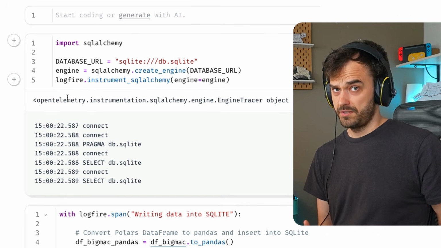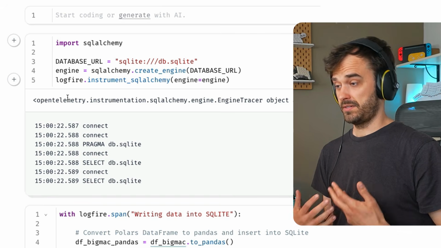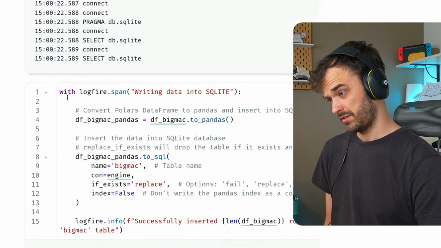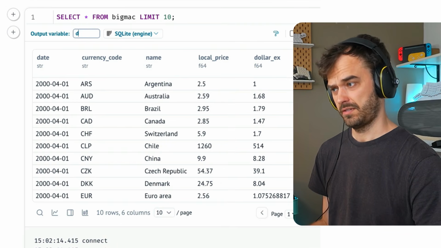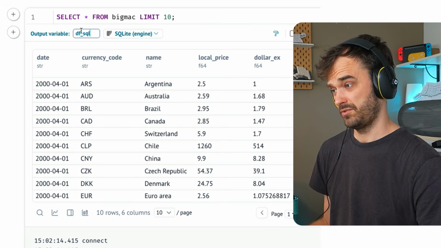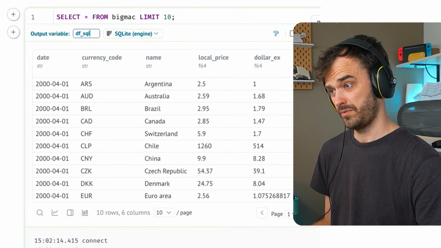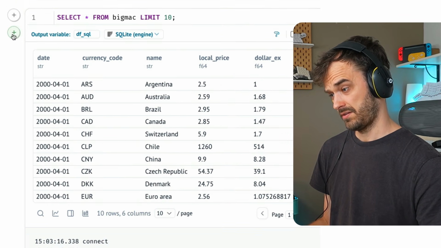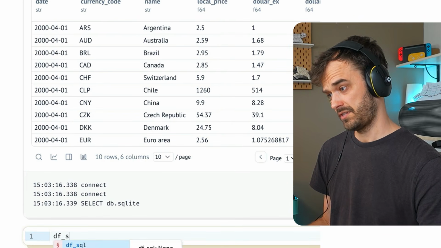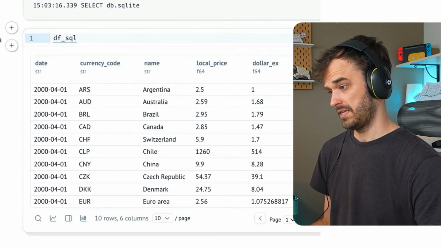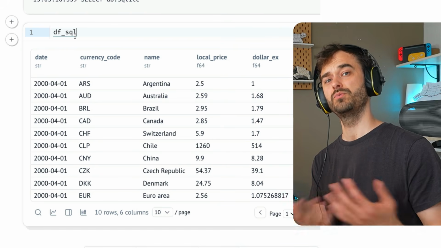One of the powerful features of Marimo is that you really can mix and match SQL code with your data frames. So in this case, for example, right, this SQL over here, let's write that into an output variable called df_sql. Let's run this. And if I now start a new cell, then the df_sql variable appears, and this is a Polars data frame, and I could do whatever I like with it.